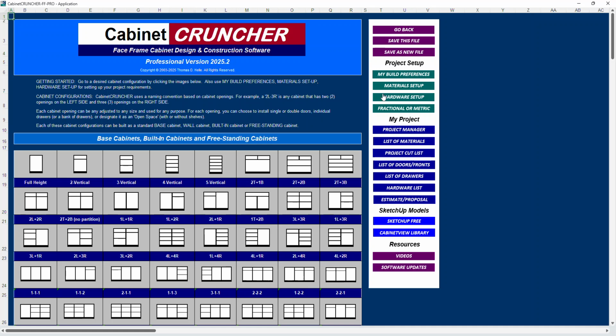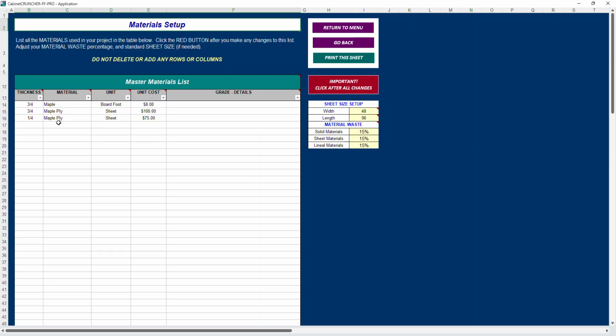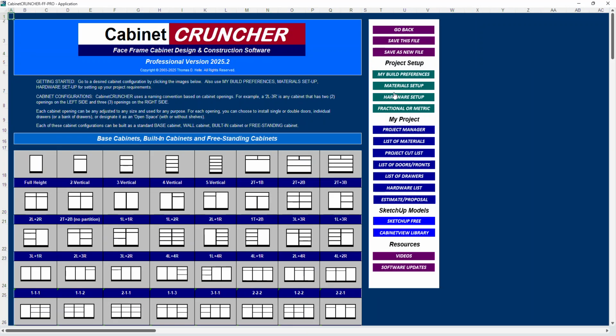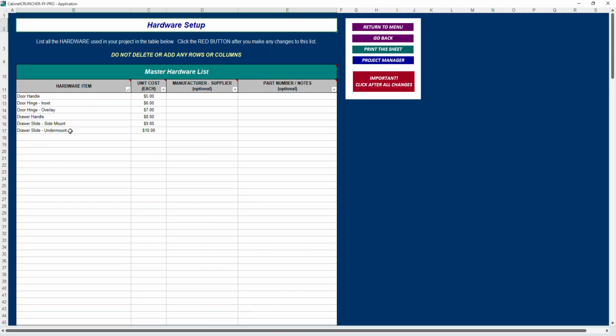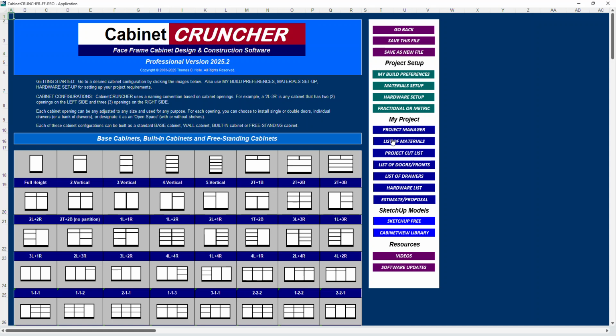So I can make adjustments to any of my materials. There's a master materials list. I can include all the materials I'm using for my project along with the corresponding cost. Every time I call up those materials, it's going to look up the cost and calculate the material cost based on those unit values. Same thing with hardware. So I've got quite a bit of capability here.